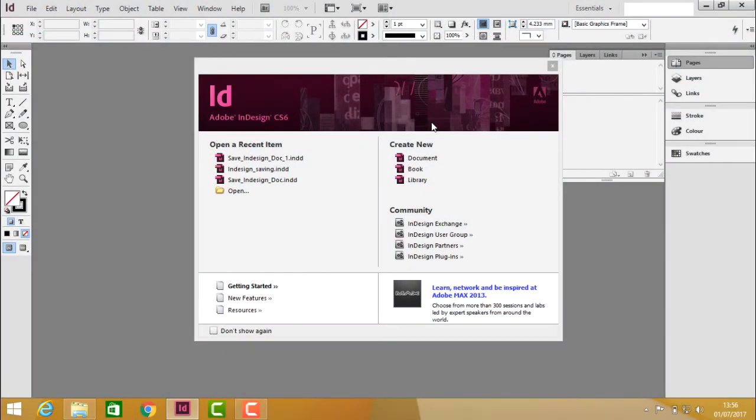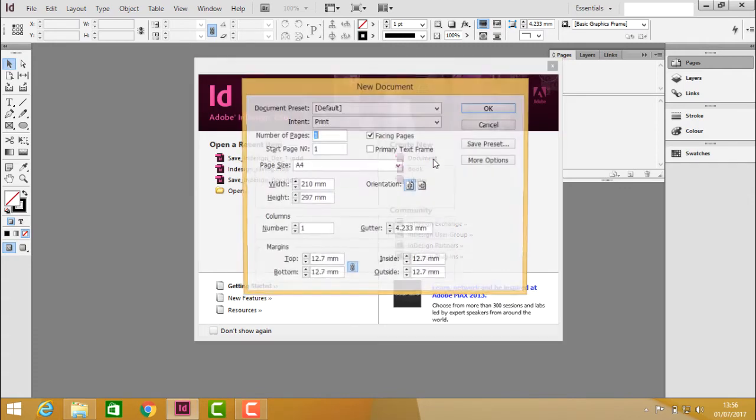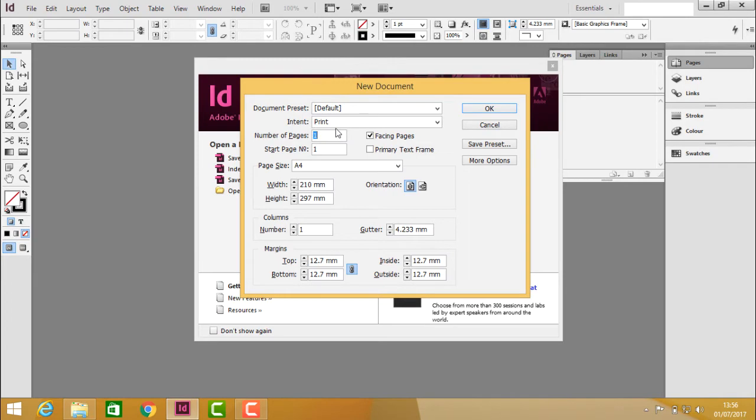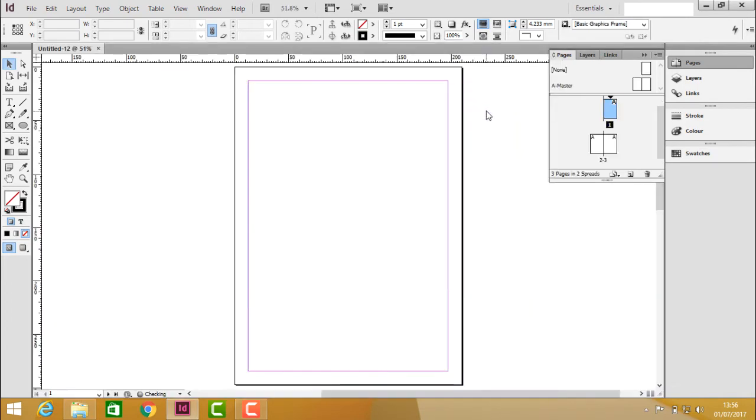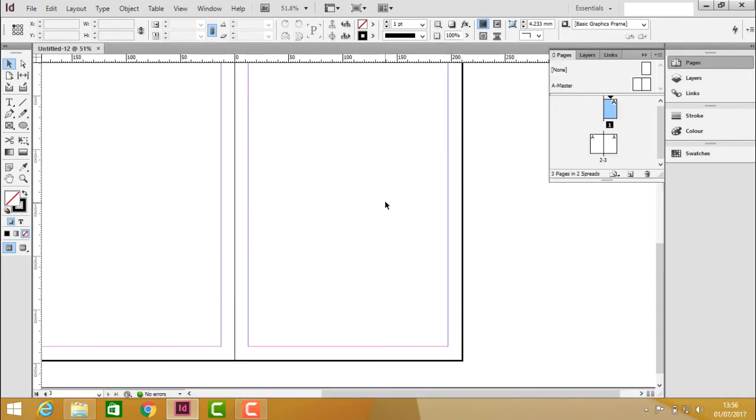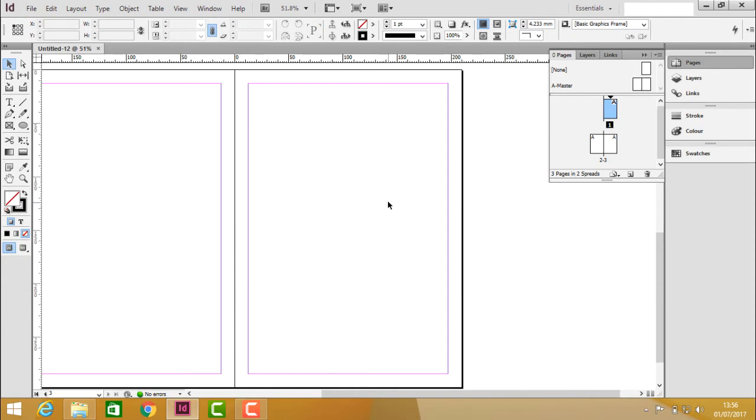For the practicals of the page tool, we need to have a new document. So click on this new document and type in the page number as 3. Click OK. Now here we have the pages, and page tool can resize the pages. So let us see how it resizes.